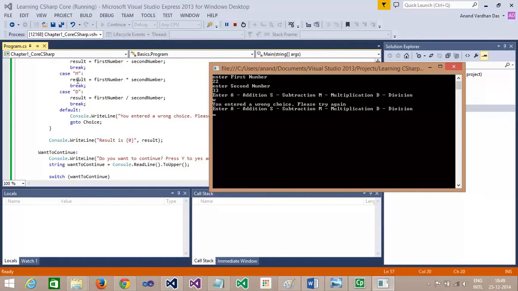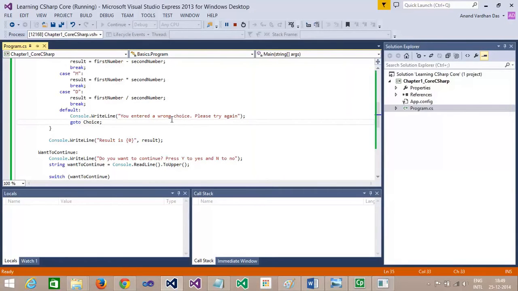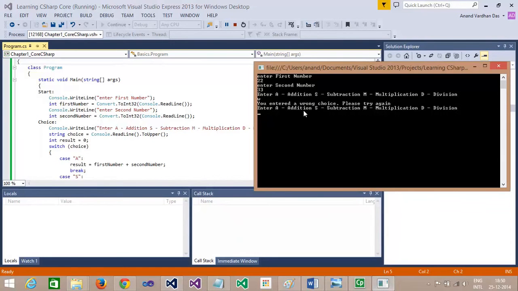If I try to enter something wrong apart from A, S, M, D, it will come to the default statement, you entered a wrong choice, please try again, and it will go to the choice label. The choice label is again asking me to enter a valid choice.